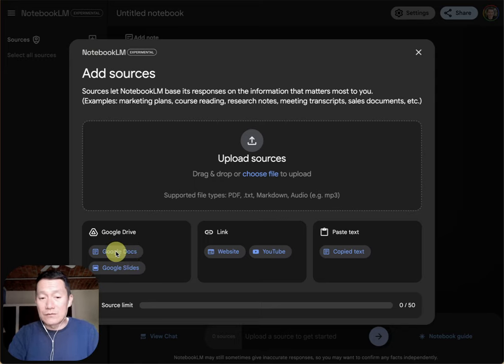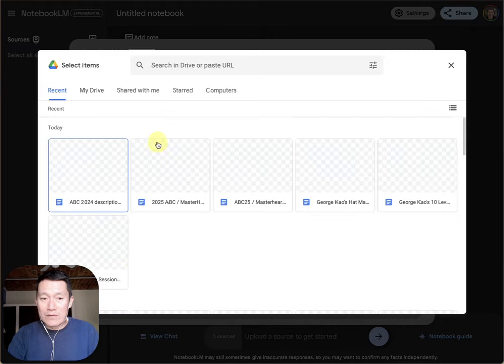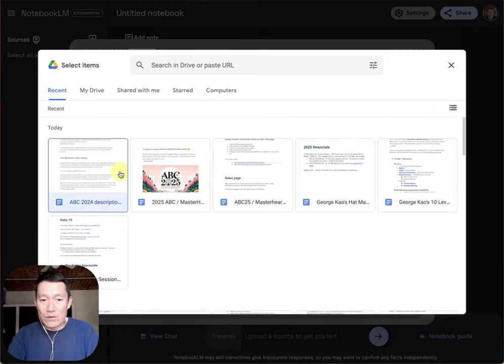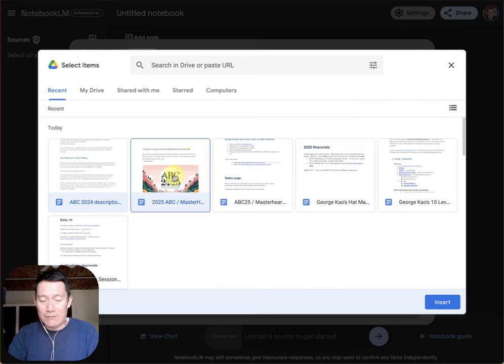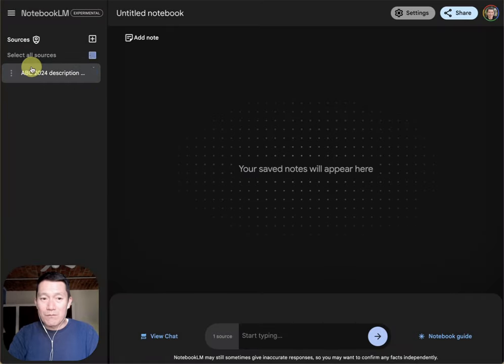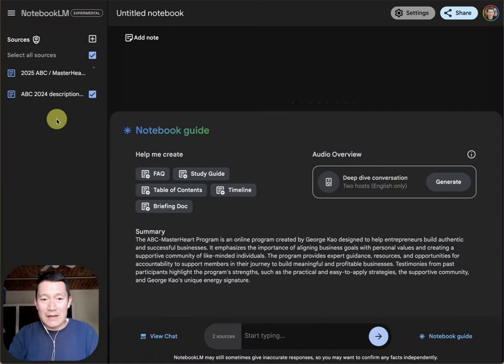So I'm going to click on Google Docs, and I'm going to go ahead and add the recent ones. This one and this one. I'm holding down the Command key on my keyboard and clicking both of these. On Windows, it's Control. Hold down the Control key and click multiple documents if you want. You can search by typing what you want, or you can browse by clicking my drive. Anyway, I've selected two of these. I click Insert. And there it is on the left-hand side.